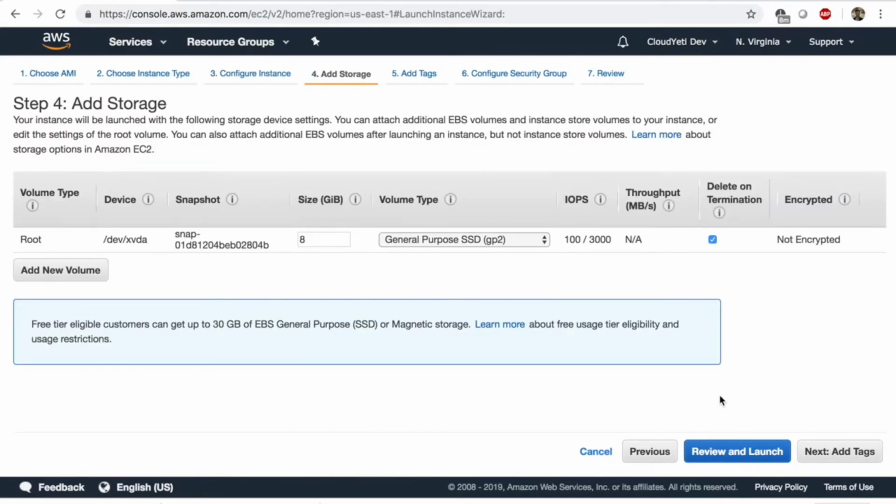So step number 4, you add storage. You can add a number of volumes of different sizes. You can detach the volumes and attach them as needed from the EC2 and have them persist independently of the EC2 instance. And you can do many things. But for now, we just want to stick with the default option, general purpose SSD volumes. I want to say next, add tags.